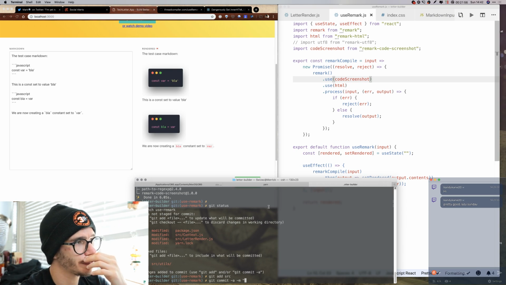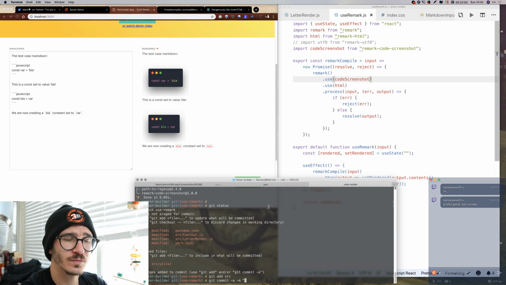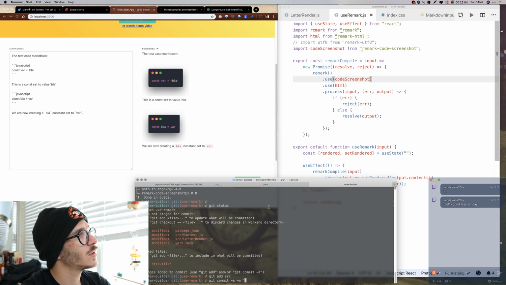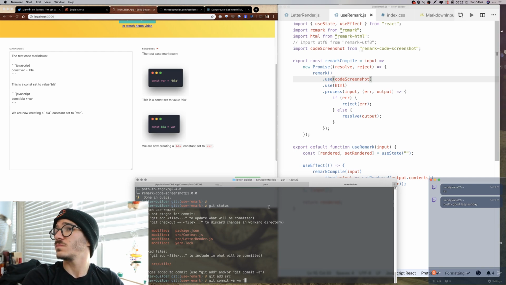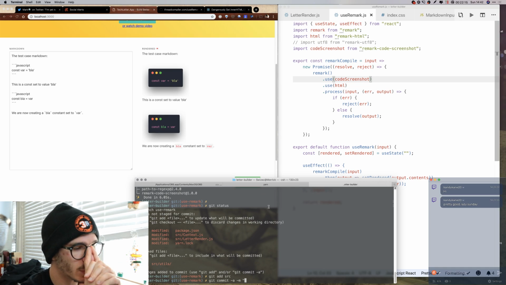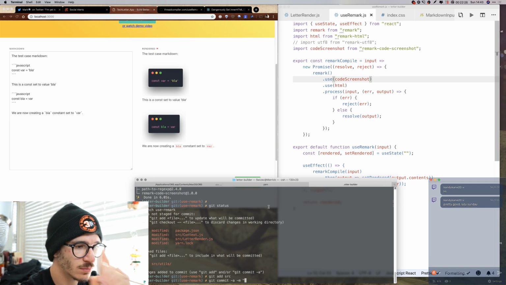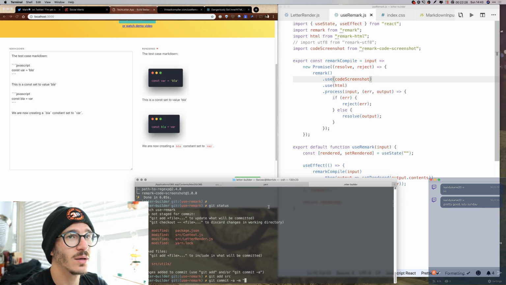Let's see. Git commit -a -m. What was I gonna call this? Let's see, what was I gonna say here? Git commit -a. Why is this so hard to think of? Oh, right. Switch to Remark rendering.